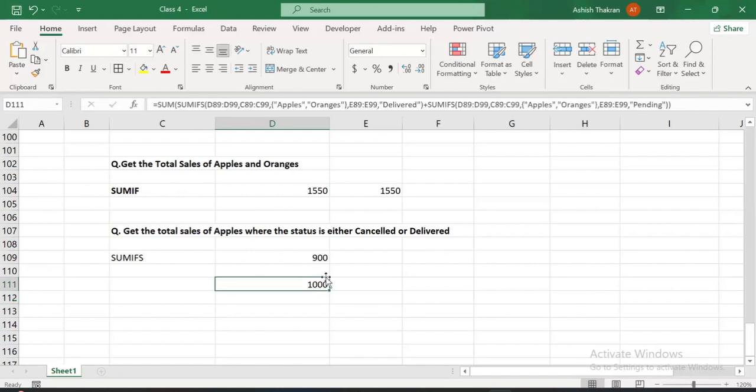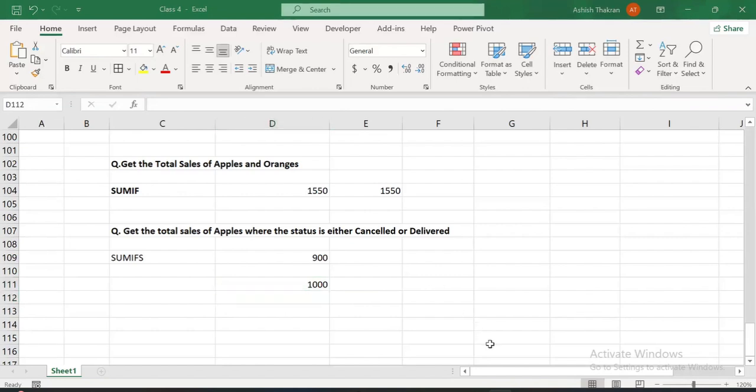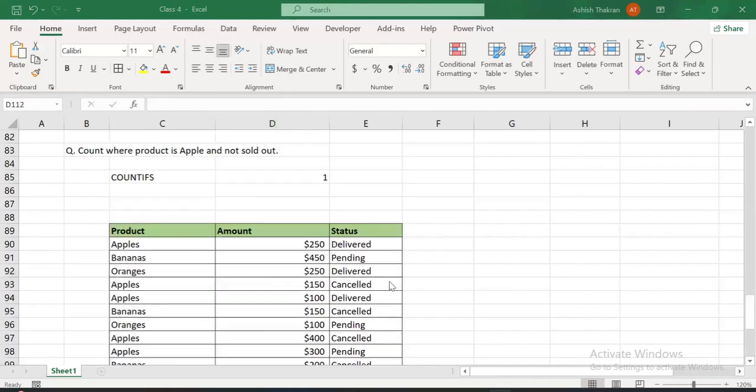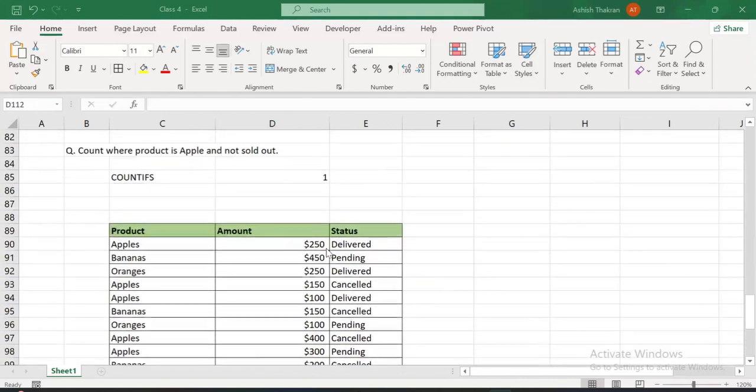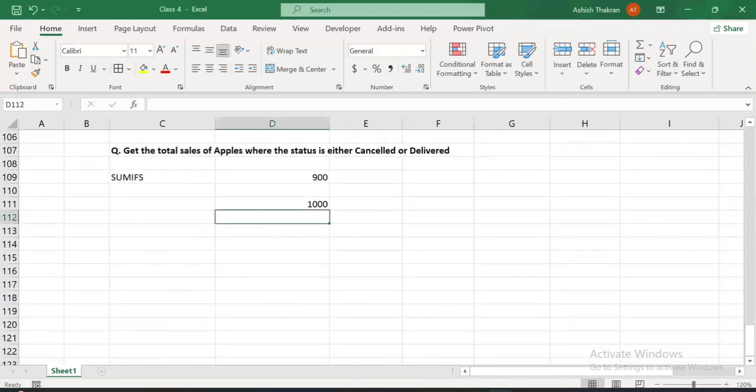So that was the only way, right? Yeah. So this is what we have with the array functions. We have seen SUMIFS and AVERAGEIFS with the OR and AND condition, right? Now let's look at the date also once.